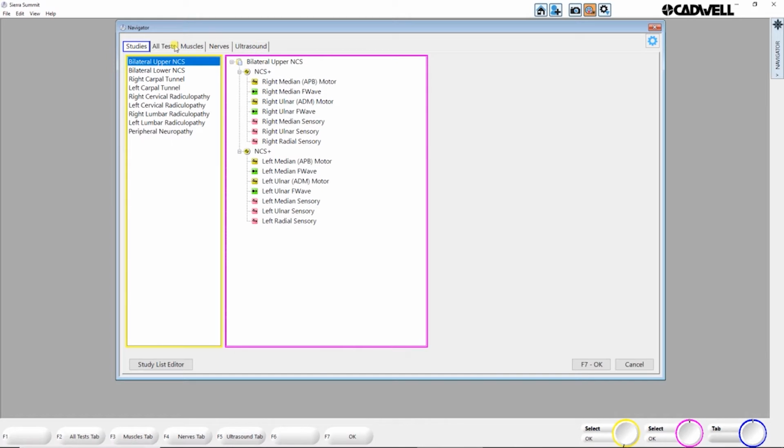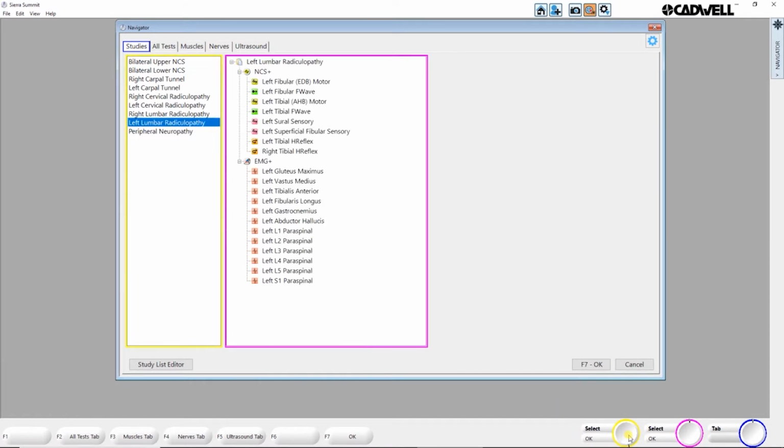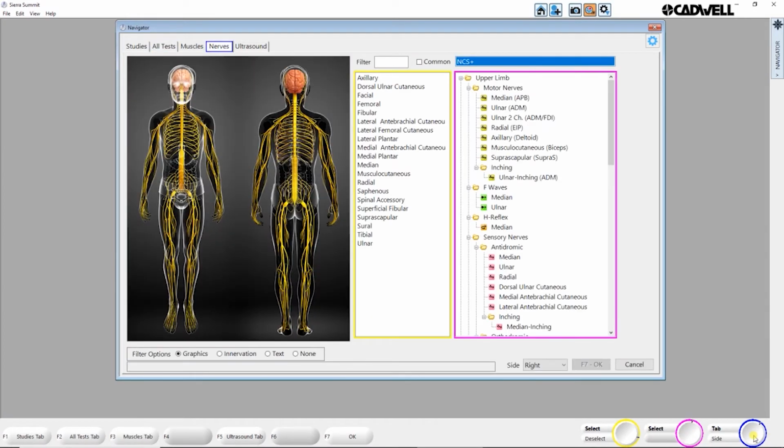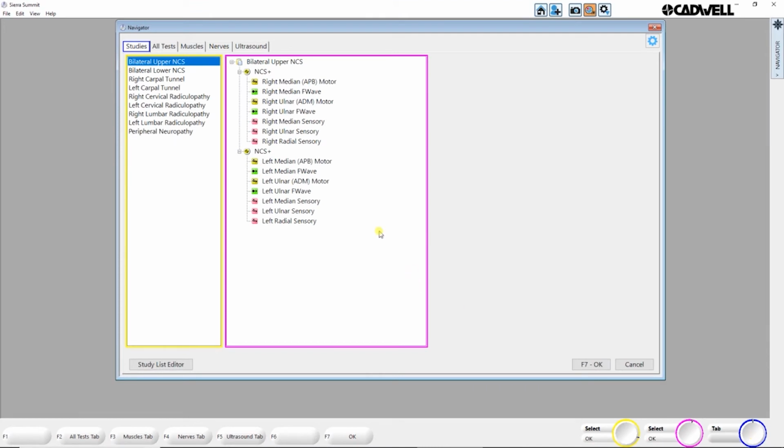I can run the Navigator strictly with the knobs on the base unit, or I can use my mouse. You'll notice the yellow box around this first window, that is the yellow knob. So turning the yellow knob will run through these options here in the yellow window. Turning the pink knob will allow me to select a nerve or muscle within that test. And then turning the blue knob actually picks a different tab. So you can go through your different tabs with the blue knob, or you can use your mouse.